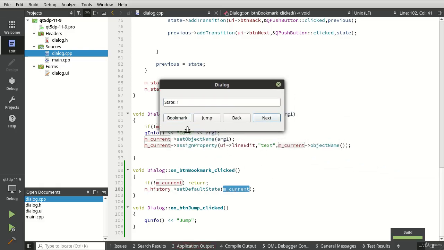All right, so let's do this. We're on state 1. I'm going to bookmark that, jump over a few, and then we're going to jump, and it's going to go right back to state 1. And we could go to like state 4, bookmark that, navigate somewhere, I don't care where, and then jump right back to where we were on state 4. This is actually very, very cool when you think about it.